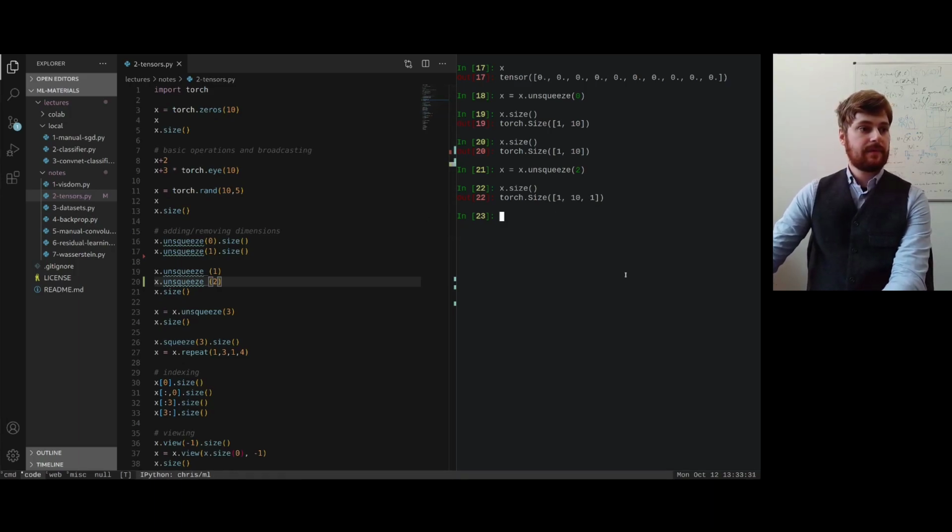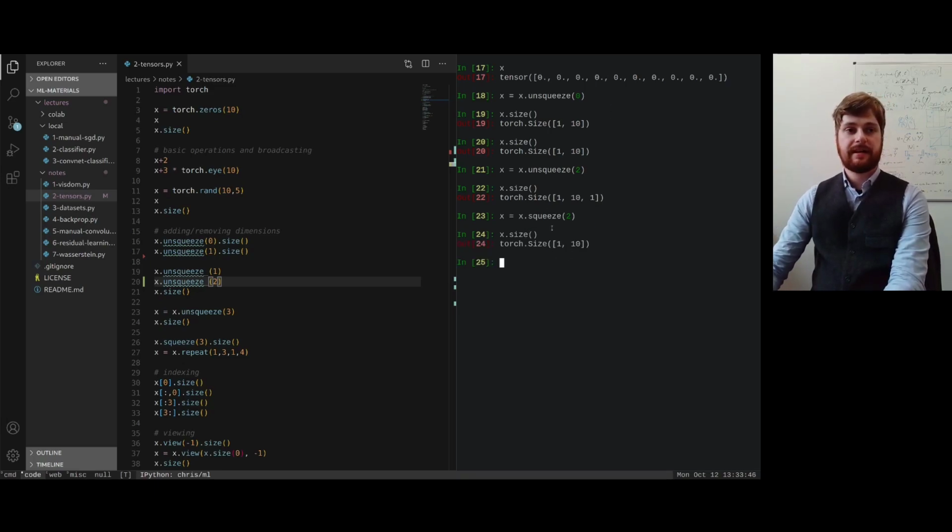Okay, and similarly you can squeeze along these. So I could do x equals x.squeeze, 0, 1, 2. So I could get rid of that one. And there we have it. And normally if I just did x.squeeze, say 0, let's just do .size.